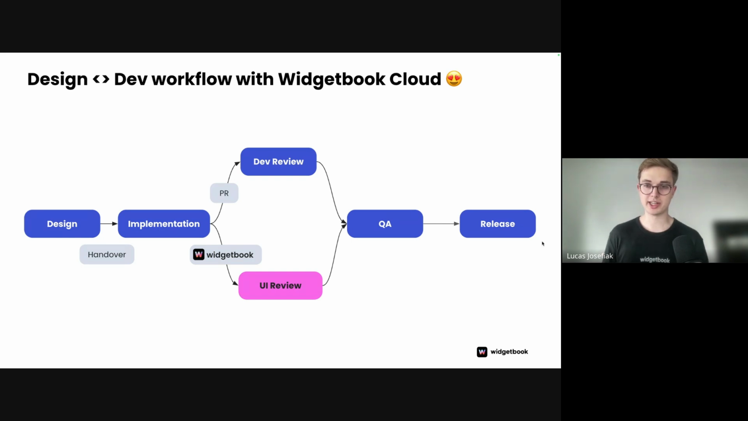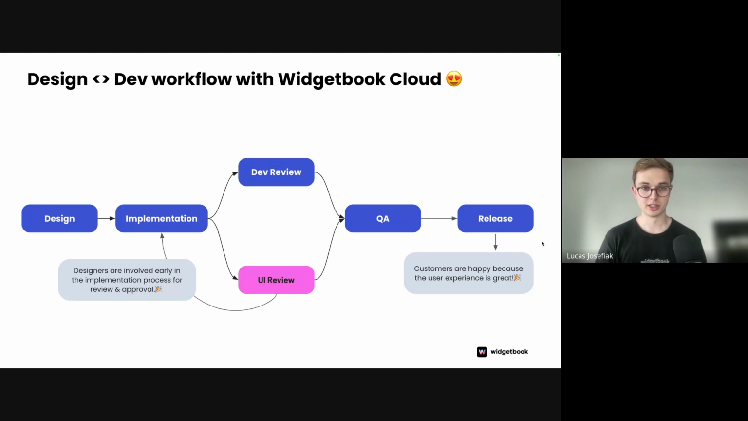And you include the designer on every pull request to be able to very quickly and very easily iterate with the designer in a structured process where we automatically detect all of the UI changes for you and give you a structured review process where your designers can give precise feedback. Then you pass it to QA, and then you can release it.